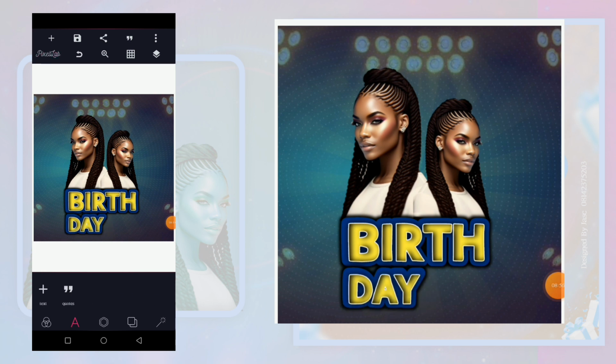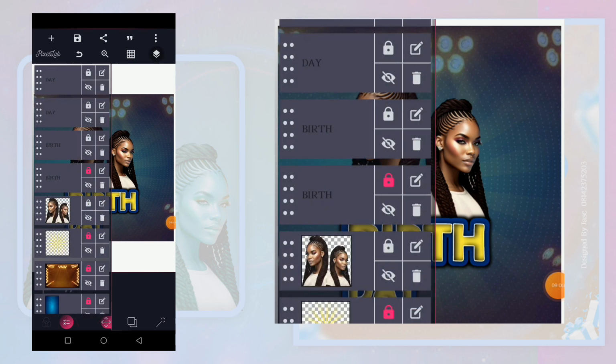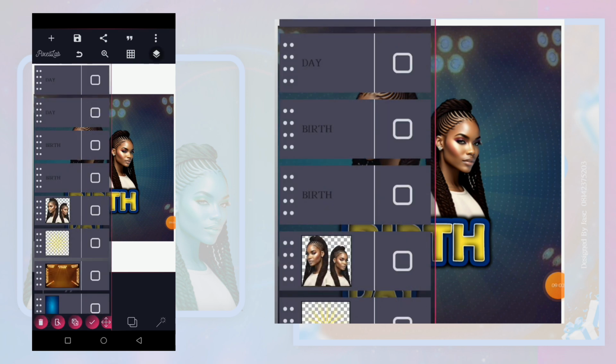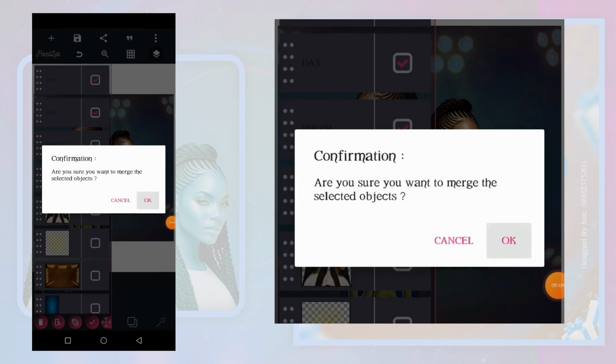So this is what we'll be having. Do you see how that looks like? You love it, right? Cool. Then after that, now look at what we'll be doing. Now join the 2 days, this and this together. Do you see that? Then you join them together.